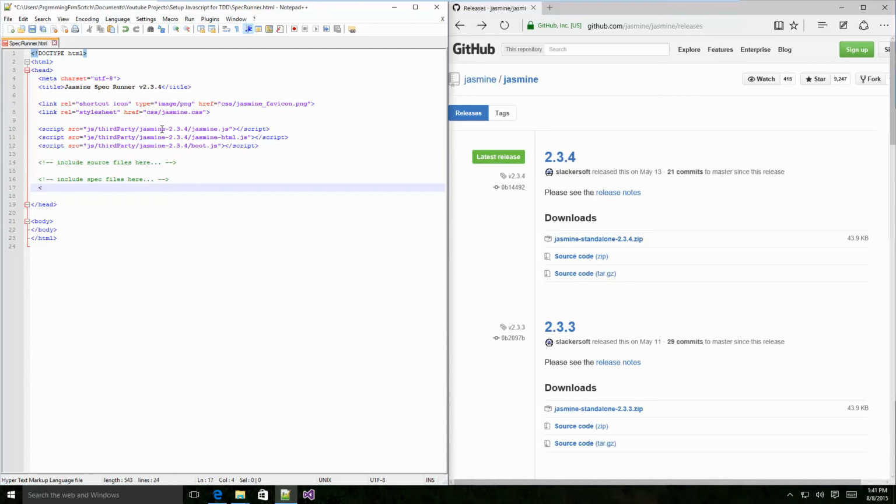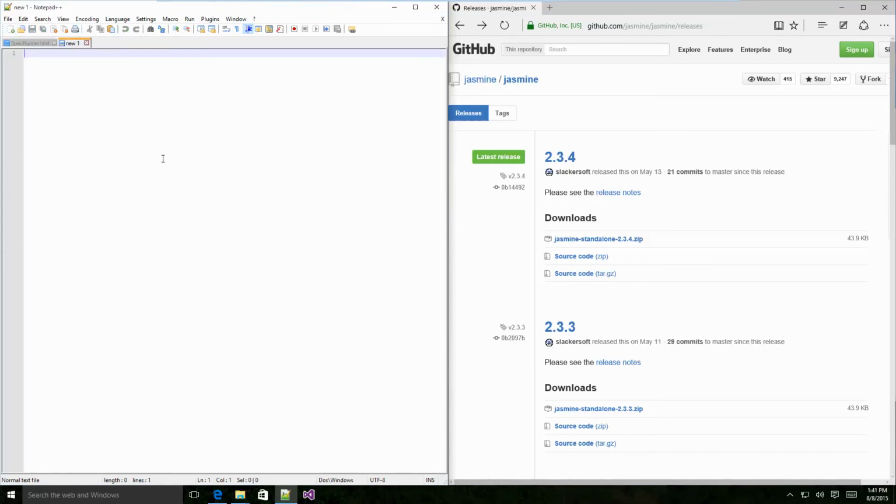All right, we do want to create a spec here just to ensure that we've set up the framework correctly. So we'll add a script with a source of js/specs/frameworktest.spec.js. All right, now we need to go and create that file. We just create a new file here.